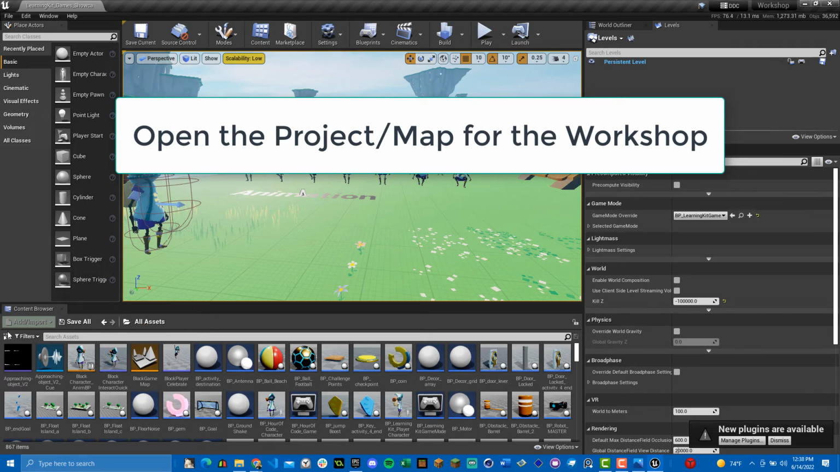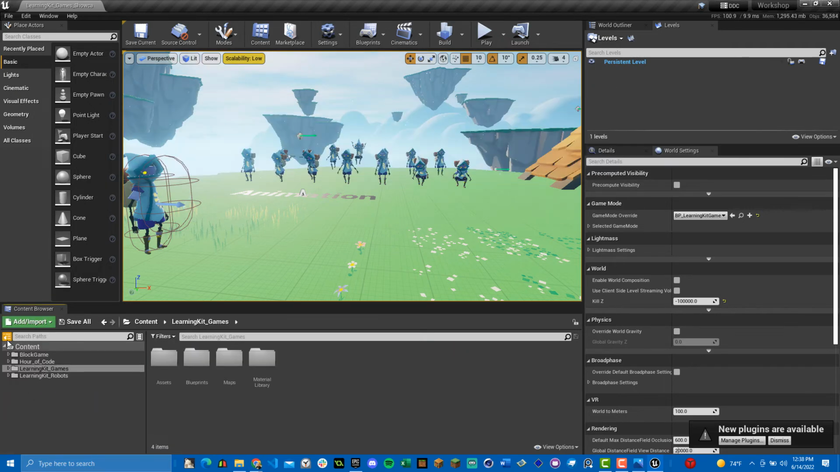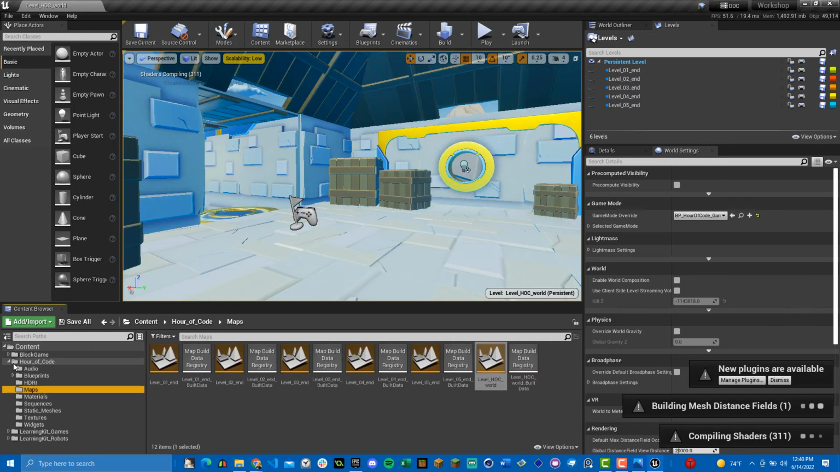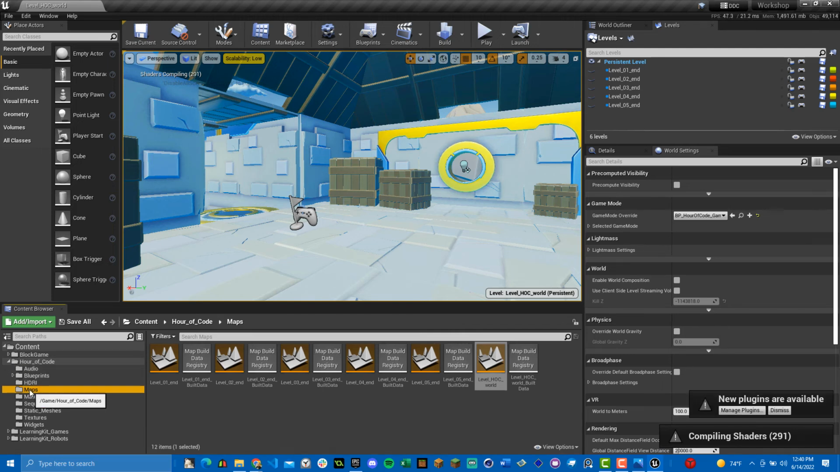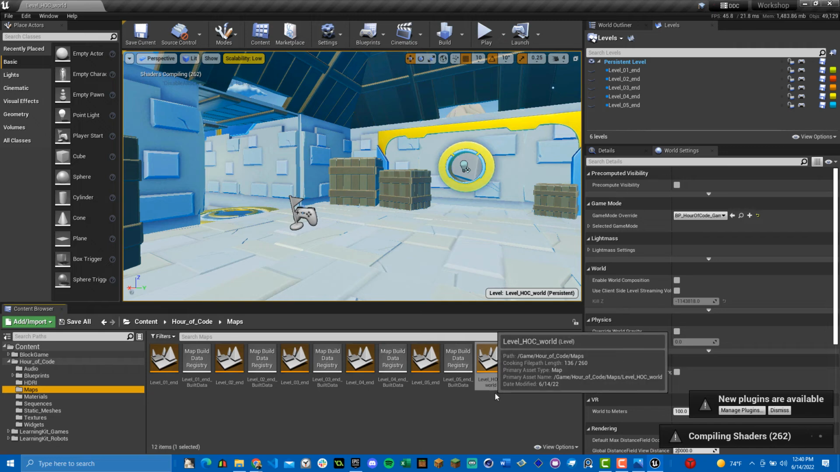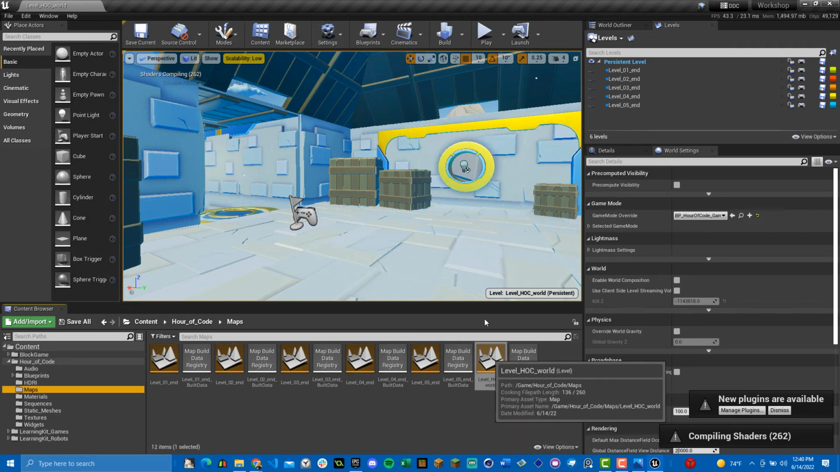So for instance, you can open up the content browser, and then from there, you can see right now we're currently in the Learning Kit Games Showcase. If you're doing the Hour of Code game design project, you'll want to go into the Hour of Code folder, and then in the Maps folder, click on that, and then double-click Level HOC World. When you double click that, it'll bring up the base world and all the resources there.